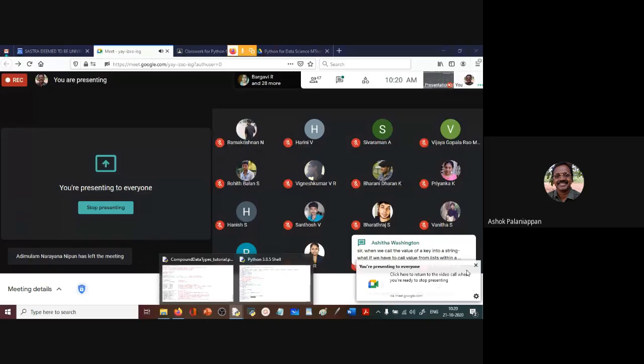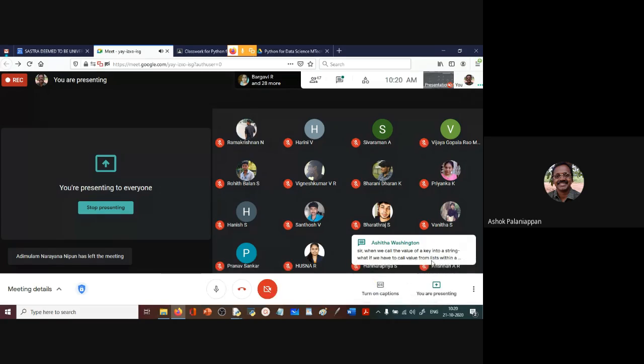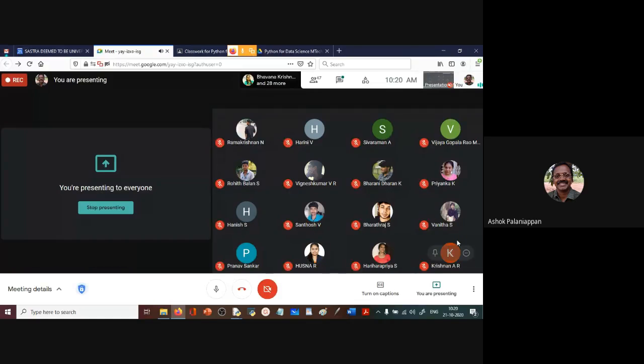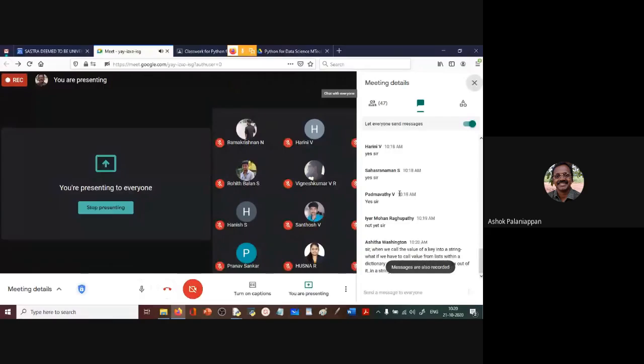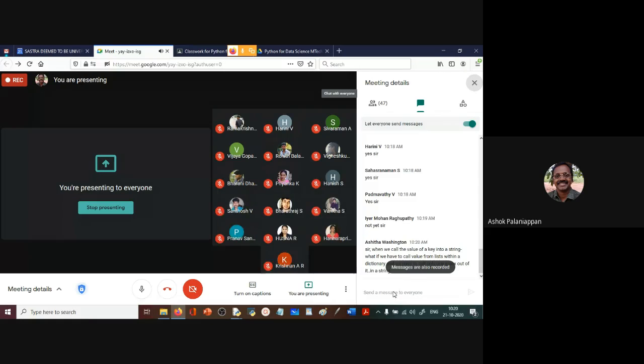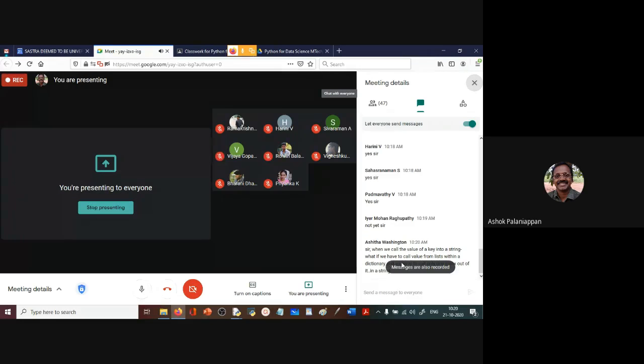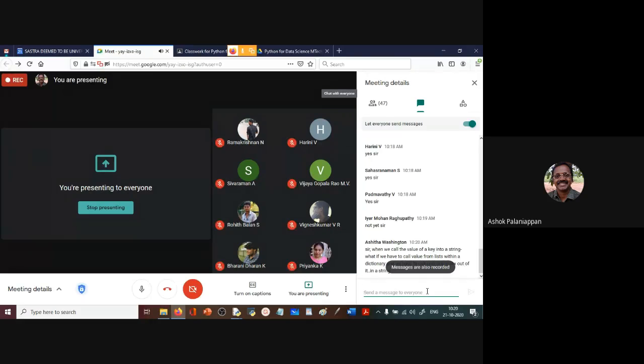Anyone? So Ashita is asking something. Let me just see that, sir. When we call the value of a key into a string, what if we have to call the value from a list? Okay, interesting question. So what if we have to call the value from a list within a dictionary and we have to call only one index out of it in a string? Okay, let's see how to do this.